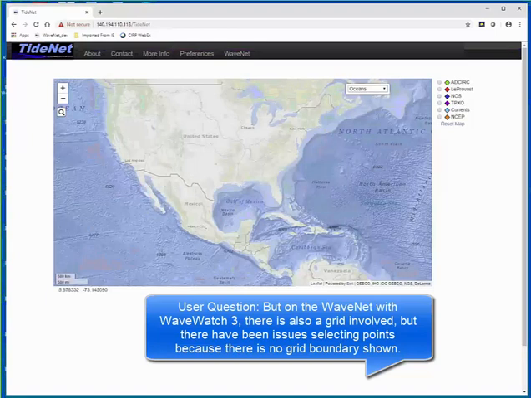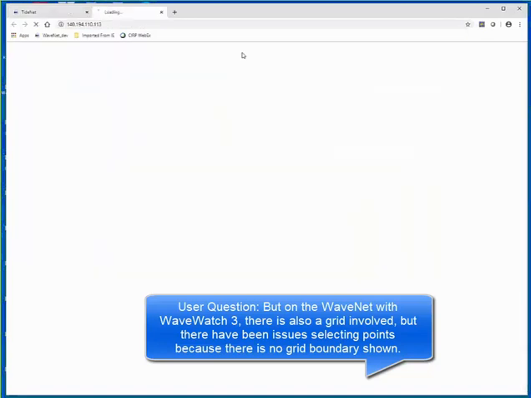Right. But the question was, on the WaveNet with WaveWatch 3, there's also a grid involved. I had some issues recently where I tried to select some points close to the shore. Is there another way that you could show the grid? Yeah, let me go back to that. There's a trick to that.